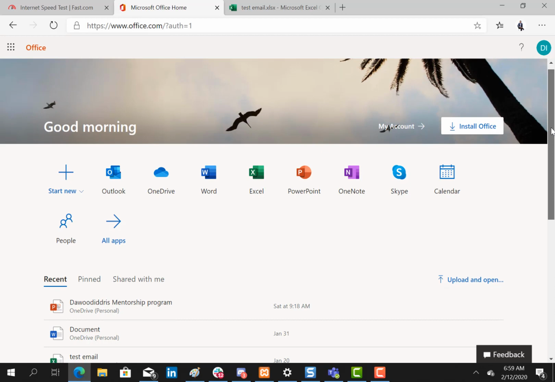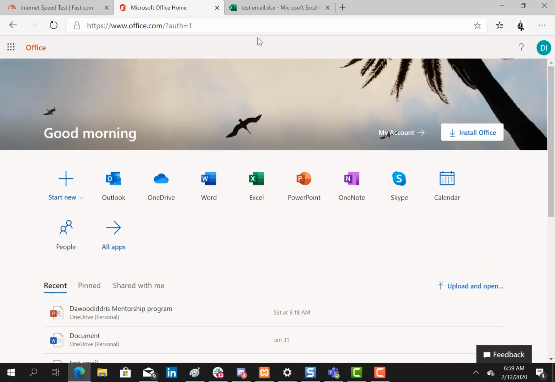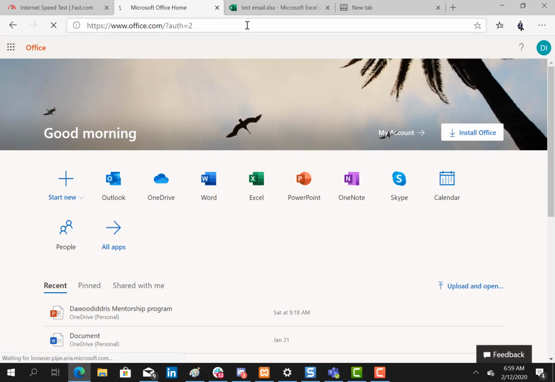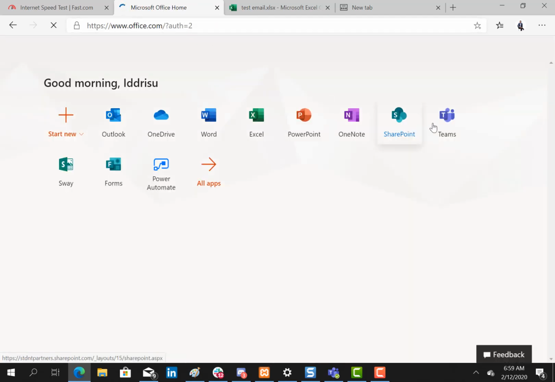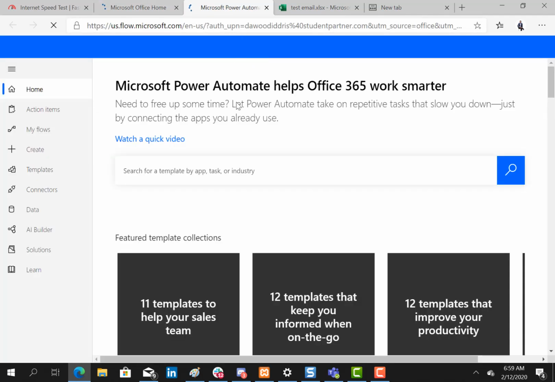If you don't know about Power Automate, it's one of the many things that the Power Platform is giving. So let me log into my account. Power Automate is available on Microsoft 365. This is it right here, so I'm just going to click on Power Automate. Power Automate helps you to automate business processes. This is how the interface looks.